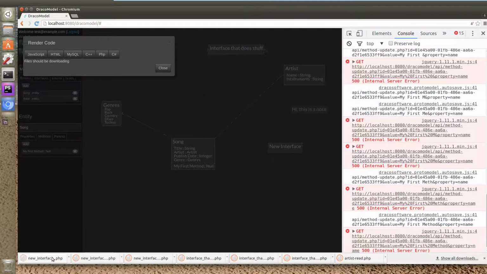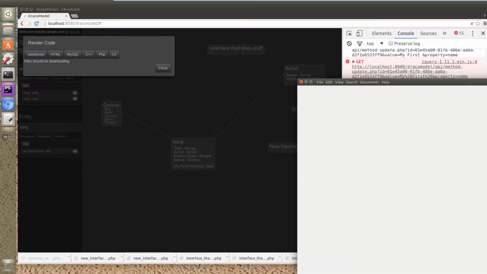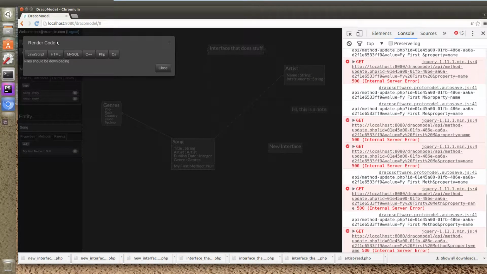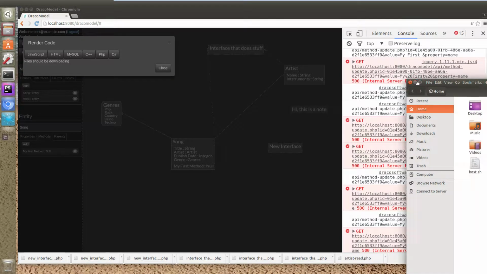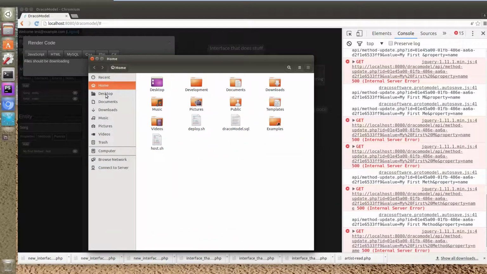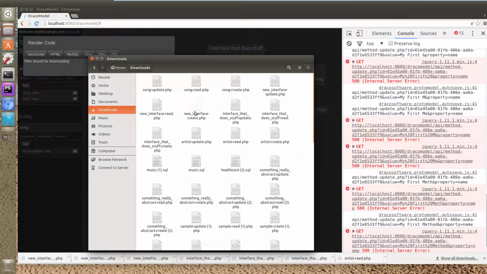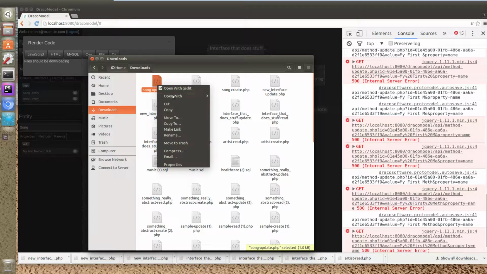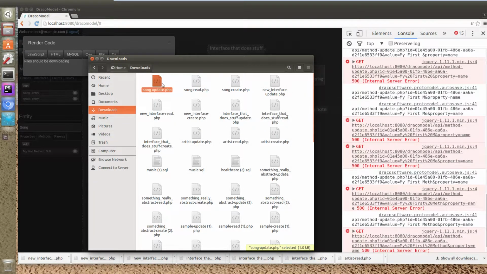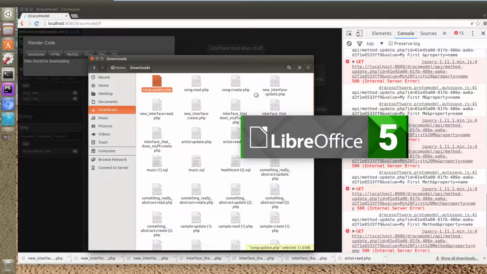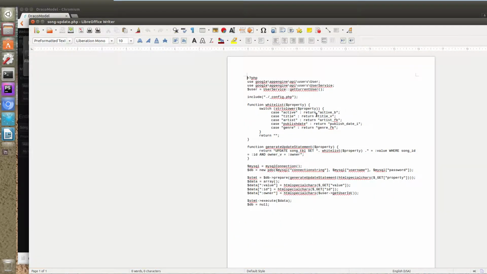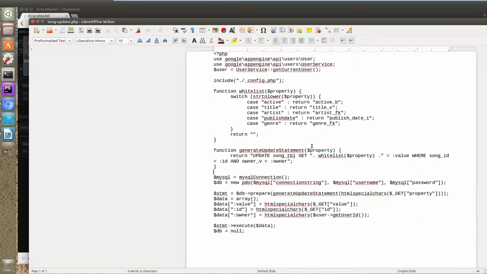Well, it would download. Oh, here it comes. Oh, and that doesn't work because gedit wants to try to execute it or something. And then it downloads a whole bunch of code, right? But here's my song, and here's my update code for a song. Let's try opening that in LibreOffice. There we go. Right, and so this is what that would look like in PHP, right? Our song has a title and an artist and published date and genre, that kind of thing.